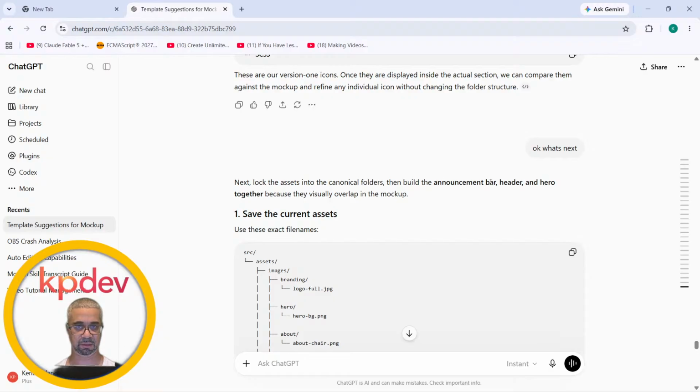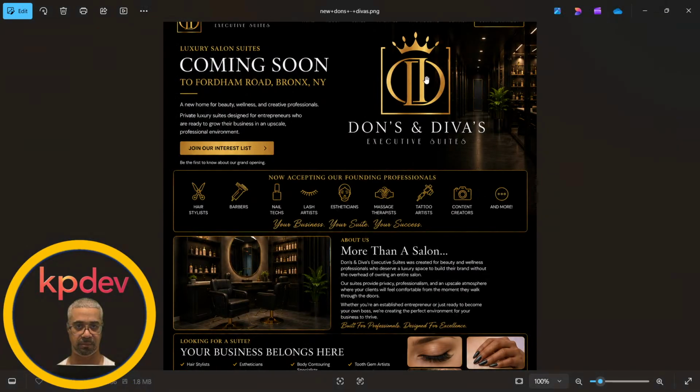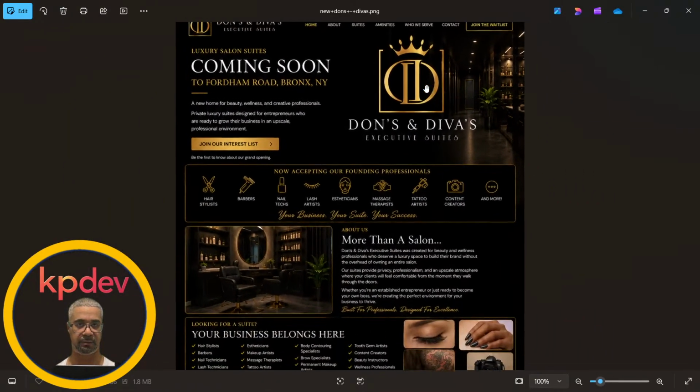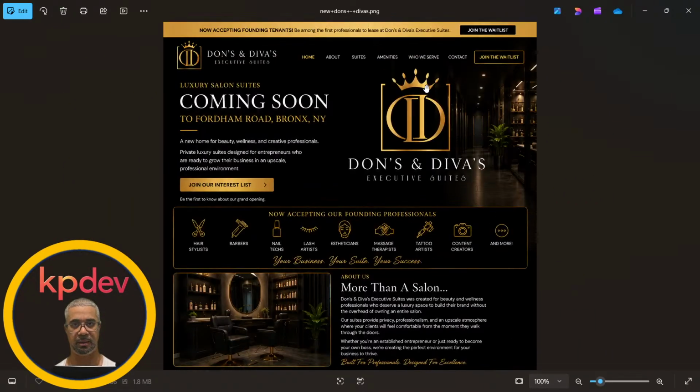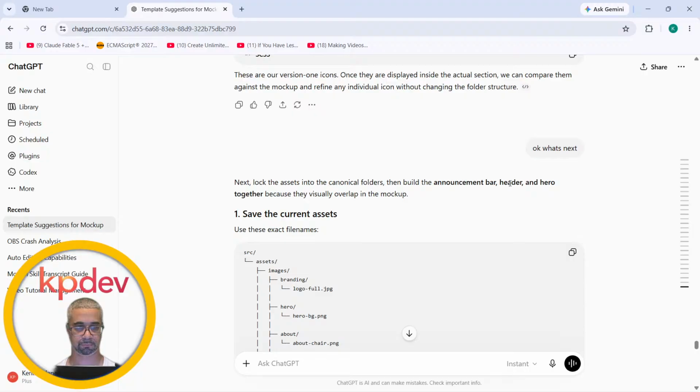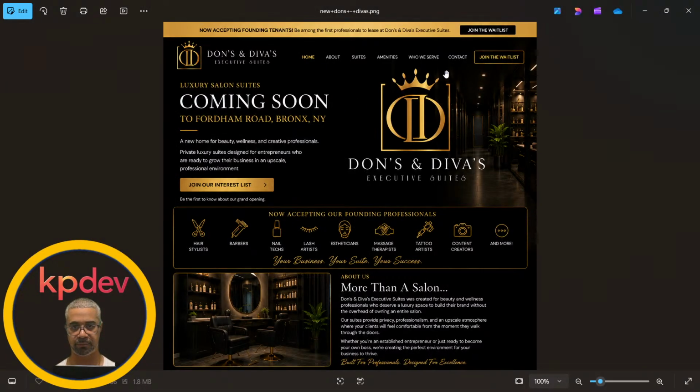Then build the announcement bar, the header, and hero together. So the announcement bar is up here. Announcement bar is this one right here. Then this is the header. And then this is the hero. So they overlap. What does that mean? That it's stacked together. Yeah. Basically, the hero page is the main container here, I guess.